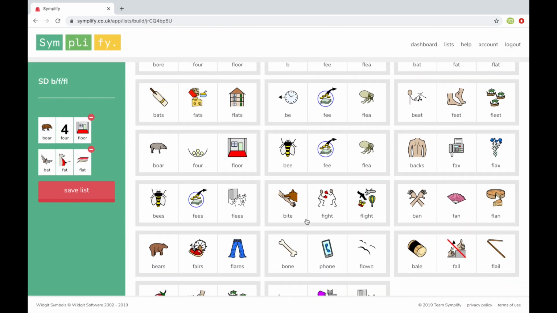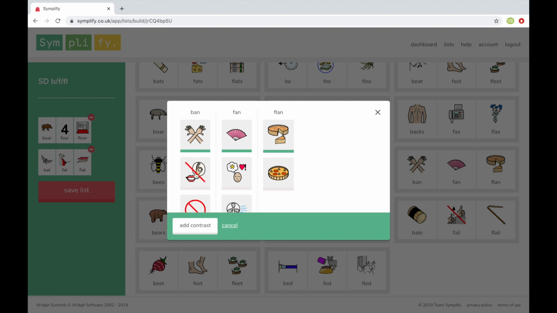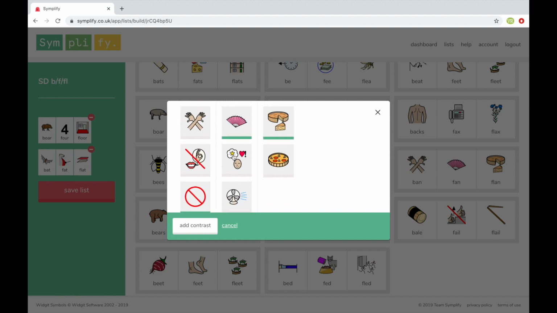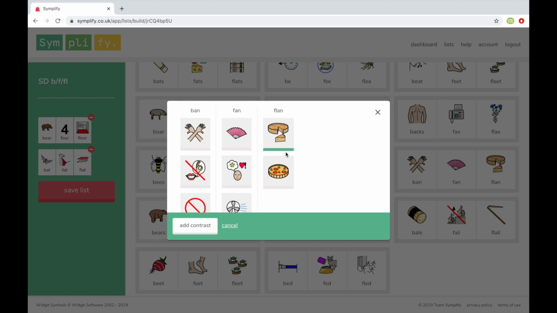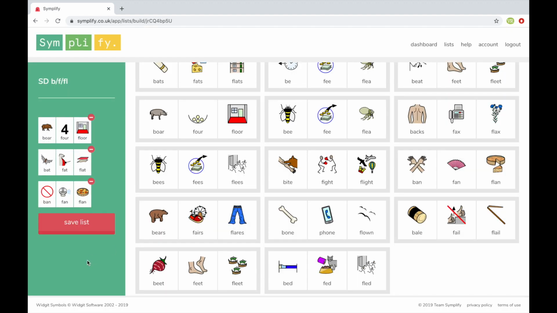And let's choose one more. Let's have ban, fan, scrummy flan. Okay, so again, we've added our minimal contrasts to our list over here. We can save our list, and then we're ready to print or play.